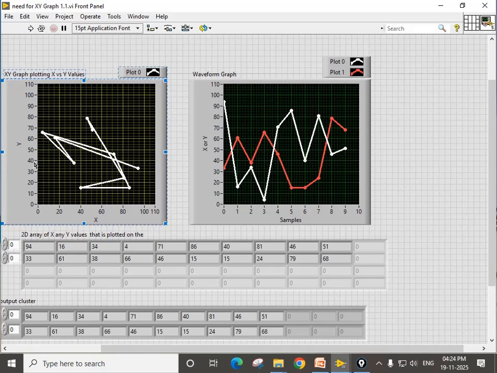This is not X with respect to samples or Y with respect to samples. This is X versus Y data. So that's why there is a need for XY graph when we are trying to plot X versus Y, which is not possible on the waveform graph. Now we'll see another example in which I will plot the data of humidity and temperature, average temperatures of Delhi, on various types of graphs to clarify my point further.